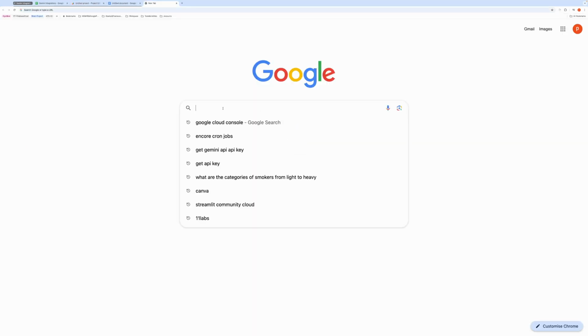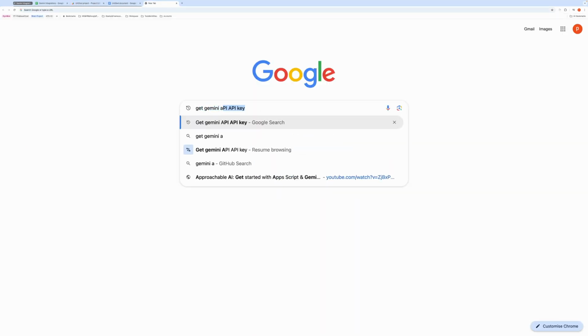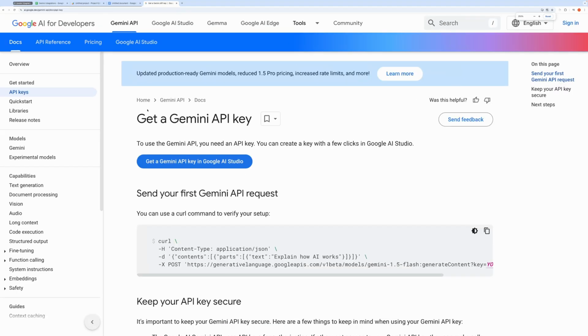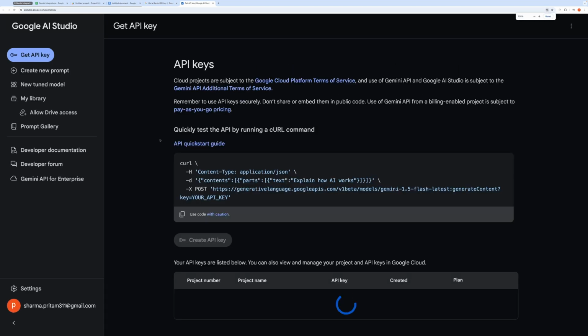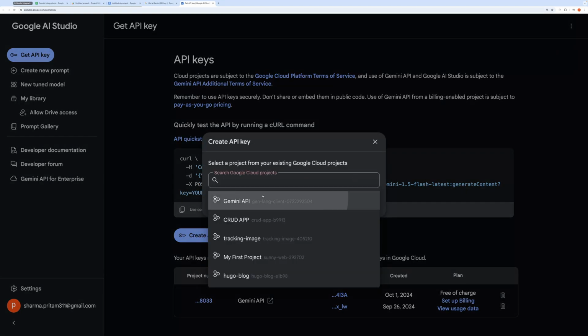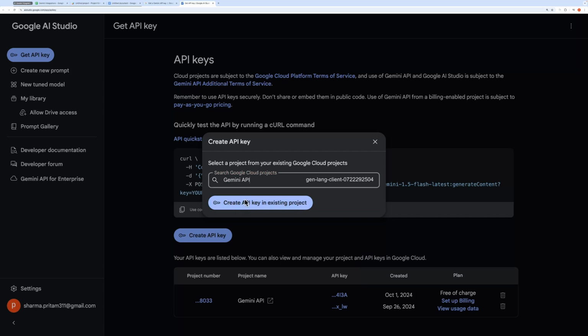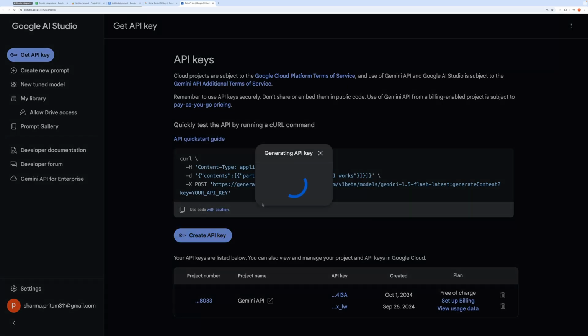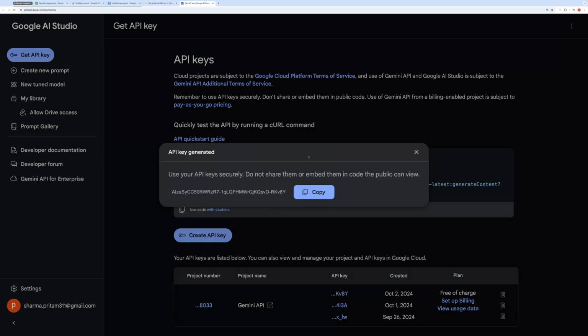To obtain the API key, just Google Get Gemini API key, and it will redirect you to ai.google.dev. From there, you can create your API key in Google AI Studio. I already have a couple of keys, but if it's your first time, simply click to create an API key. It might prompt you to choose or create a Google Cloud project. If you don't have a project, you can create one through the Google Cloud console. I'll provide the link to that in the description. Once your project is set up, you can generate the API key and copy it.